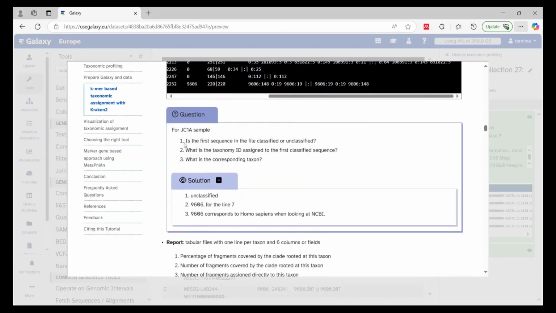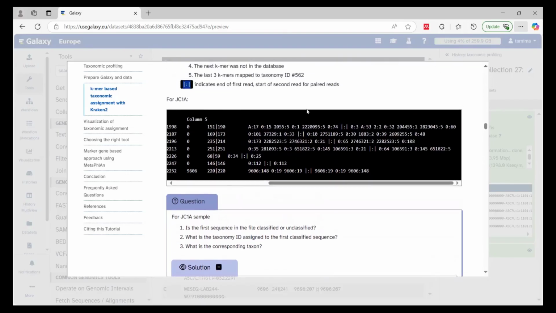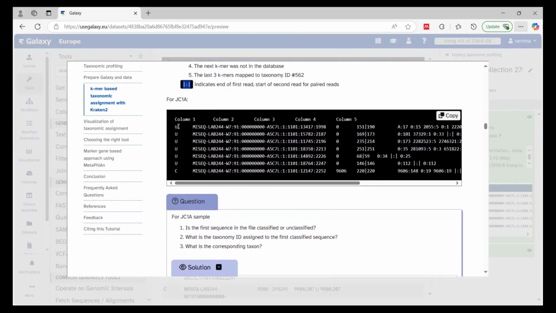They gave us three questions here. The first one says, is the first sequence in the file classified or unclassified? Here, it's unclassified. We have said that the first 6 sequences are unclassified. The 7th one is classified, so you know the first one is unclassified.